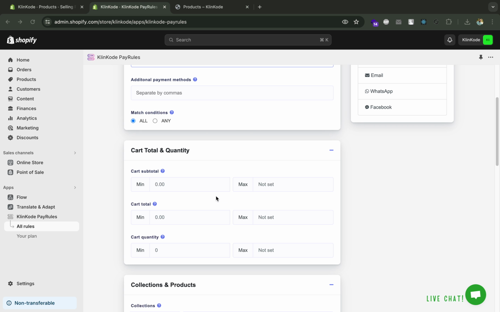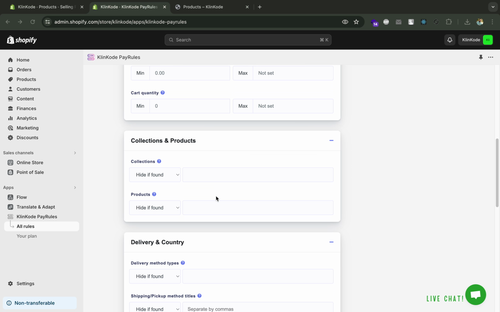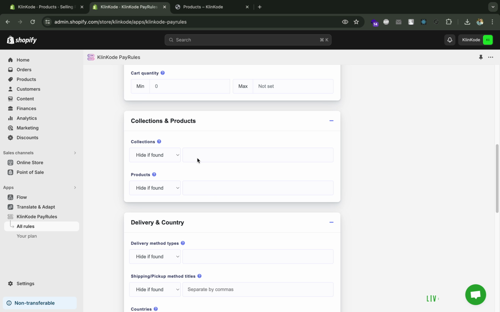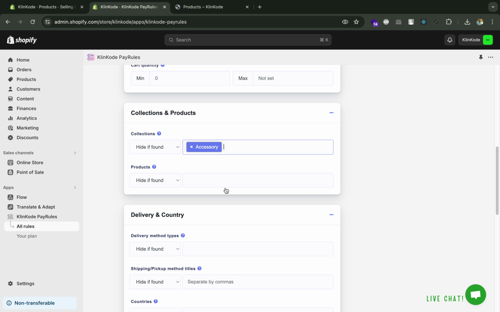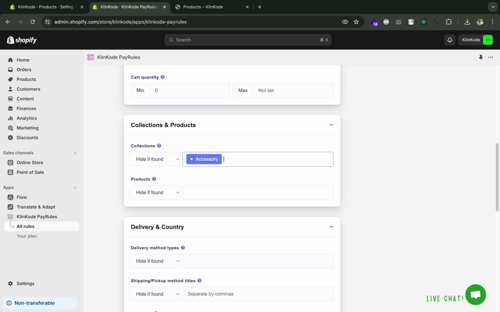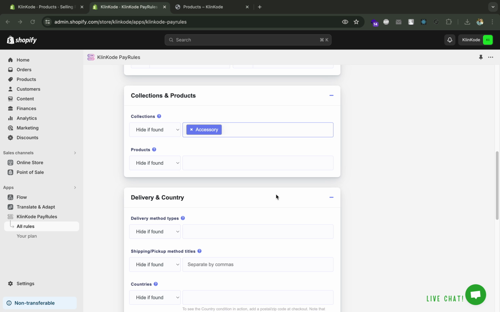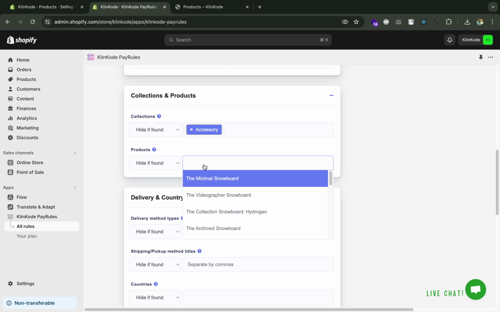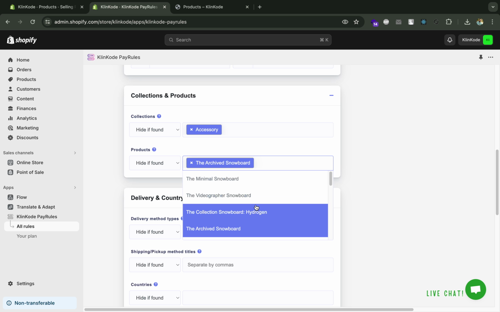Skip all sections and go to the Collections and Products section. Select your desired collections from the Collections field. We will select Accessory. Now this will hide cash on delivery in checkout for any items from the Accessory collection. Similarly, to hide cash on delivery for specific products, just pick those products from the Products field dropdown. Cash on delivery will be hidden for these products in the checkout.